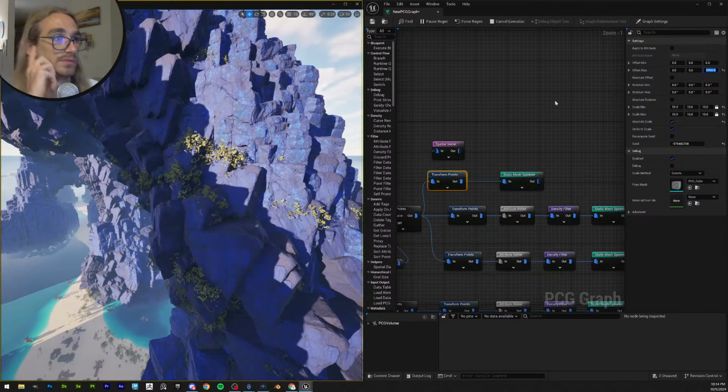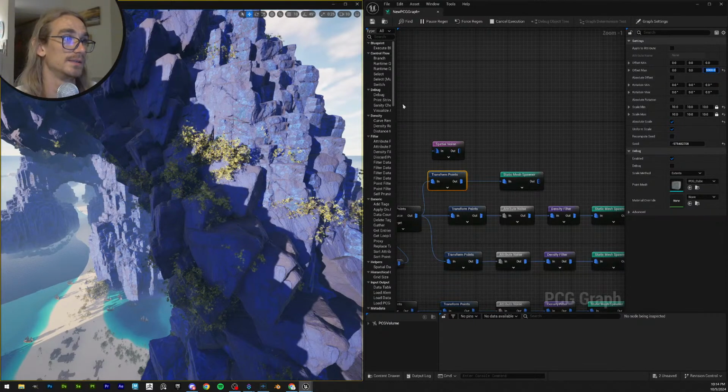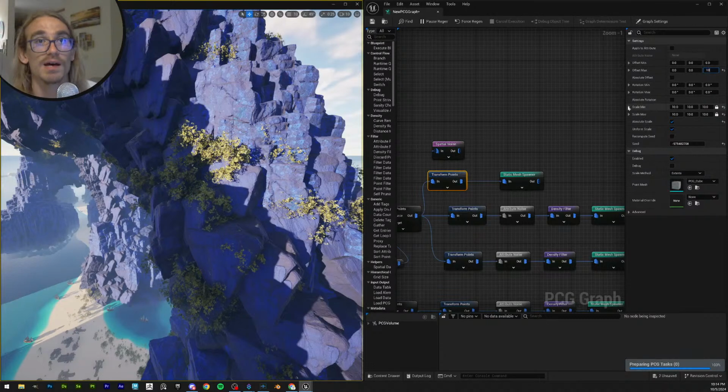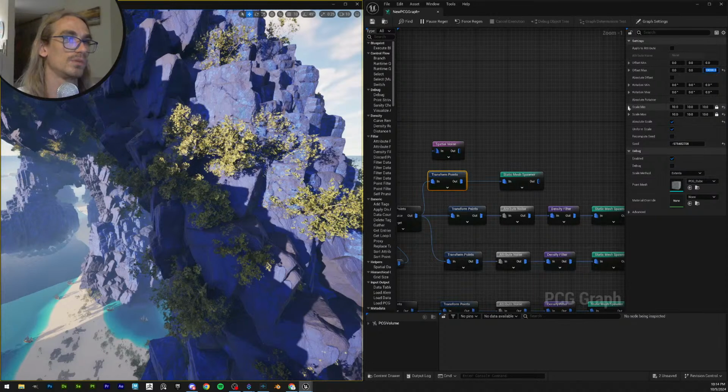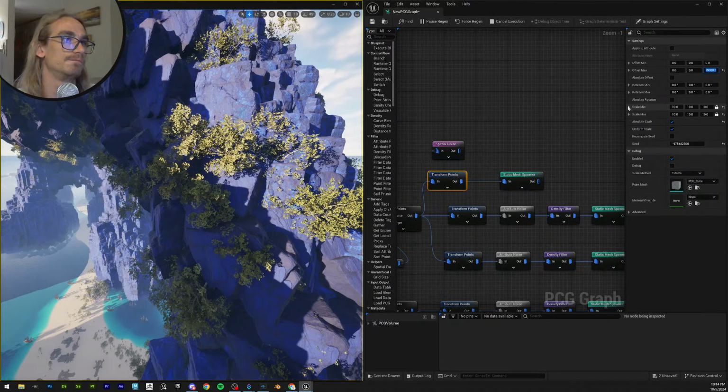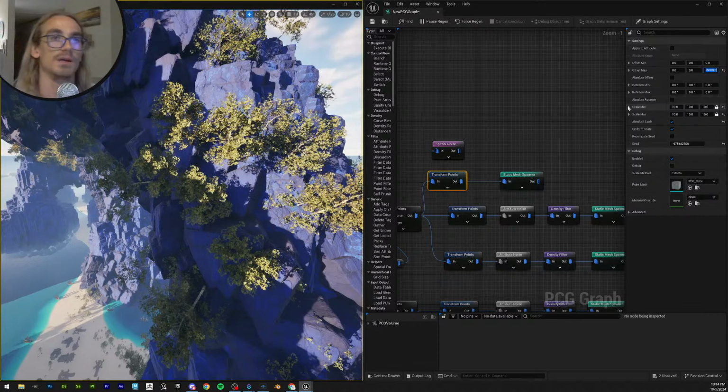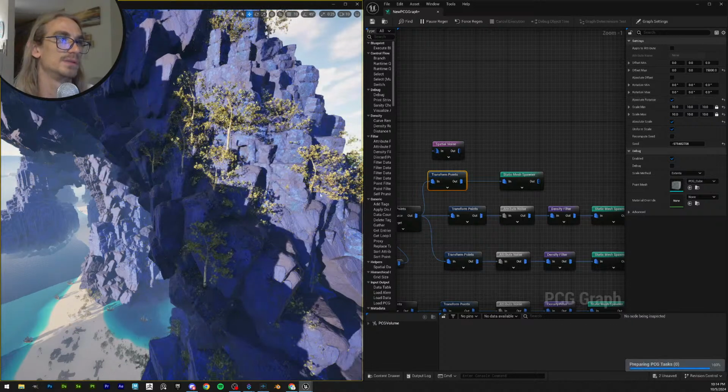5,000 units out. Nice. 10,000 units out. 15,000. Okay, a rotation absolute. Keep them vertical.